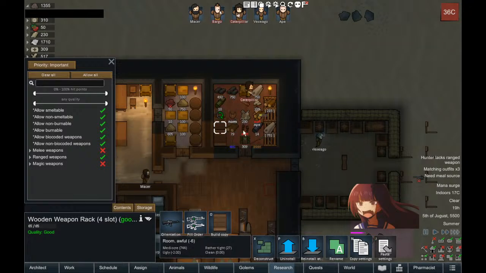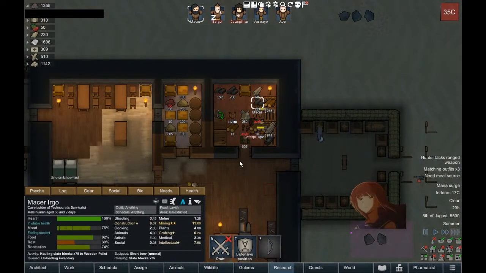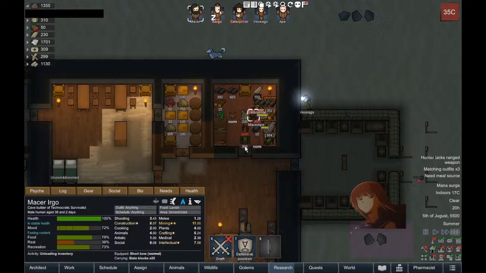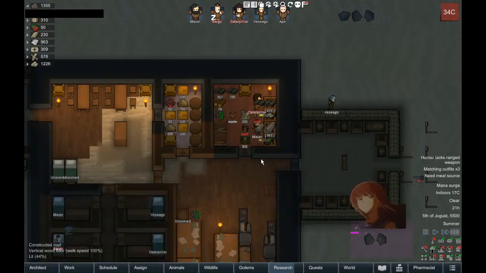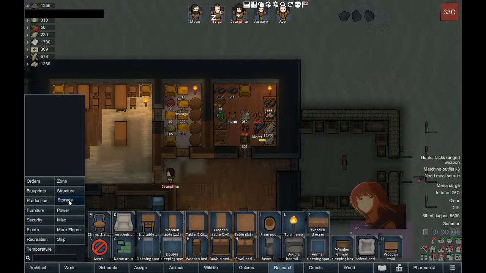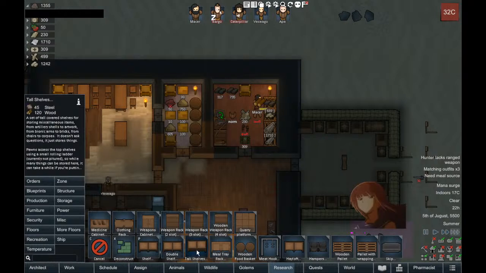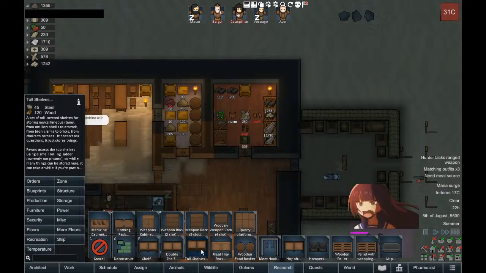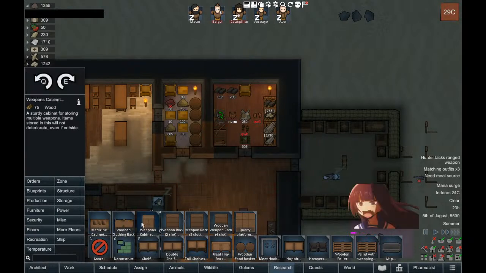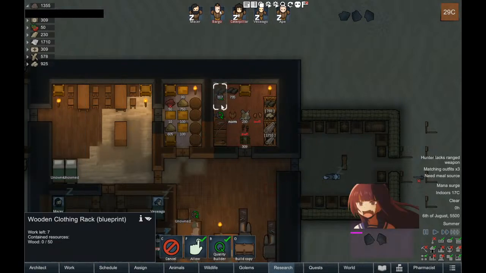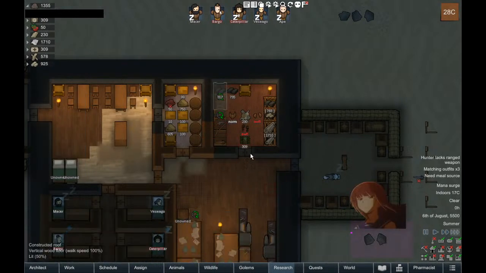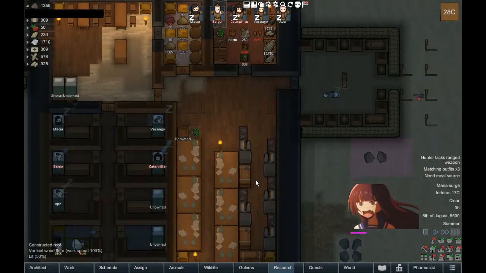I love this map, to be honest. Look at that. And then I'm getting one for the upper level. Oh gosh, that's going to be awesome. Was this the... I don't remember. I think this one was the clothing rack. There it is. Then all the armor will have a place to go.